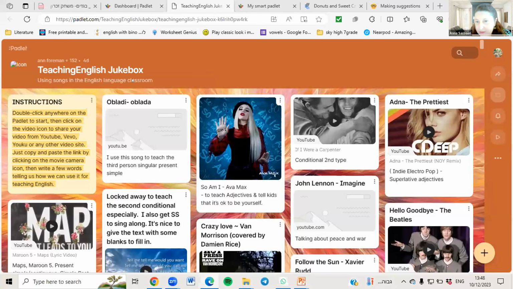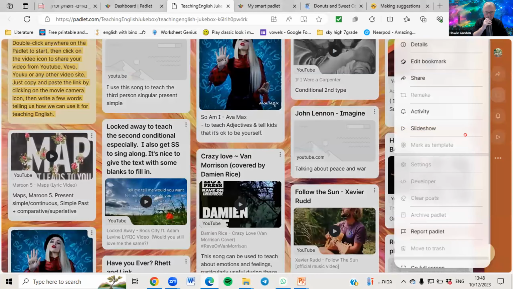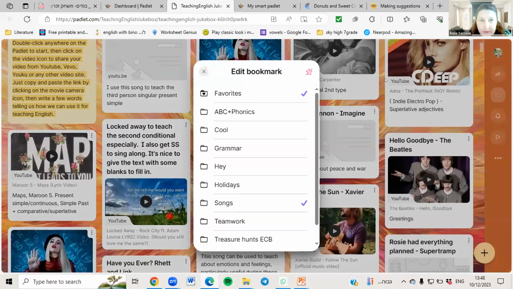Okay, I will show you. Okay, share. No, you don't just stop sharing. Here, edit bookmark. You see? Can you see? Yeah, three dots here, and edit bookmark, favorite. So it is in my favorite, and I made the songs. Yeah, put it in the file. Songs, holidays, all different files.